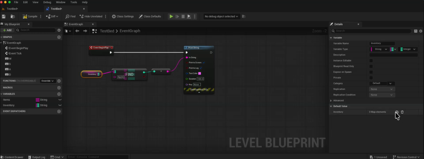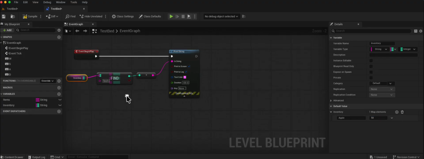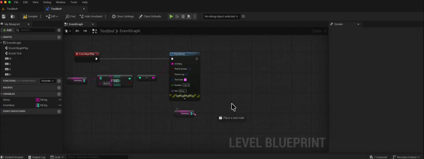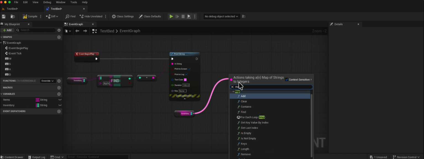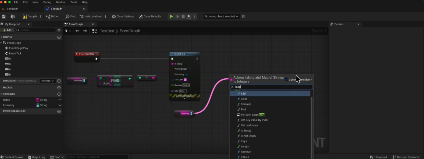Oh, that removed all. All right, so let's add our apple back. And let's add 10 elements here. Okay, so what we can do is grab our inventory. We can get it again. And instead of using our set here, let's type in map, and it should show us all the things that we can do with map here.